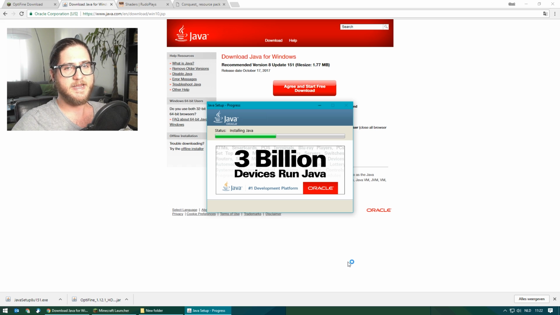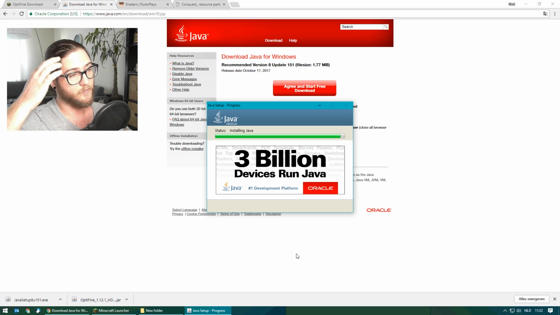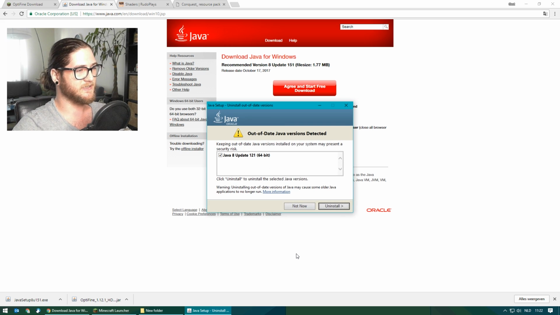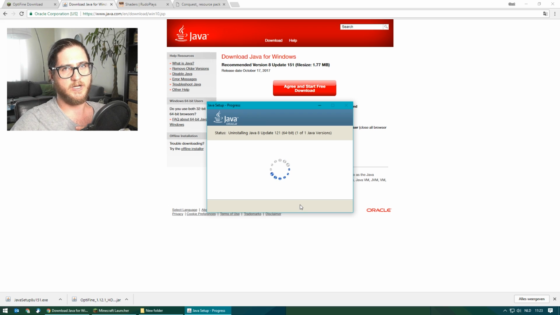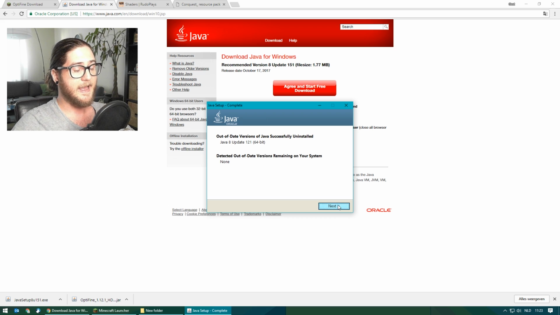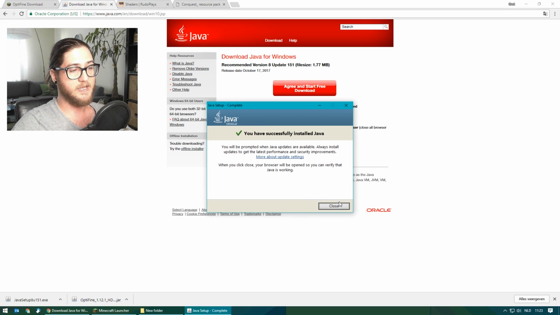So you get a little screen saying installing Java. And when it's done, you should be able to run the Optifine installer without a problem. Let's just wait for this to finish. There we go. The last few millimeters always take the longest. There we go. So it says you have an out-of-date Java, which may present a security risk. In my case, I'm going to say uninstall, but it won't really matter for you. If you get that, just click uninstall. And if you don't get that, just say okay, you have successfully installed Java, close.